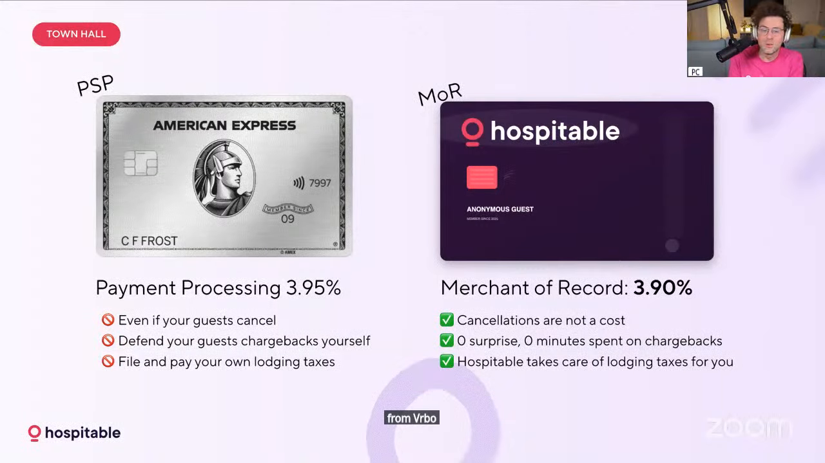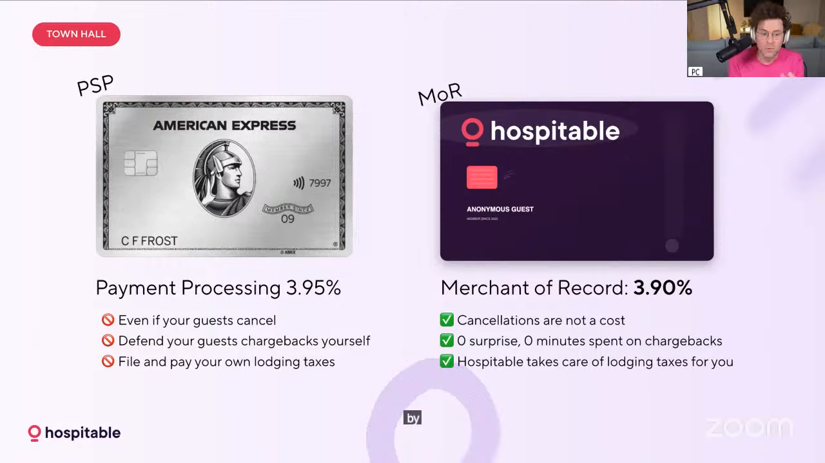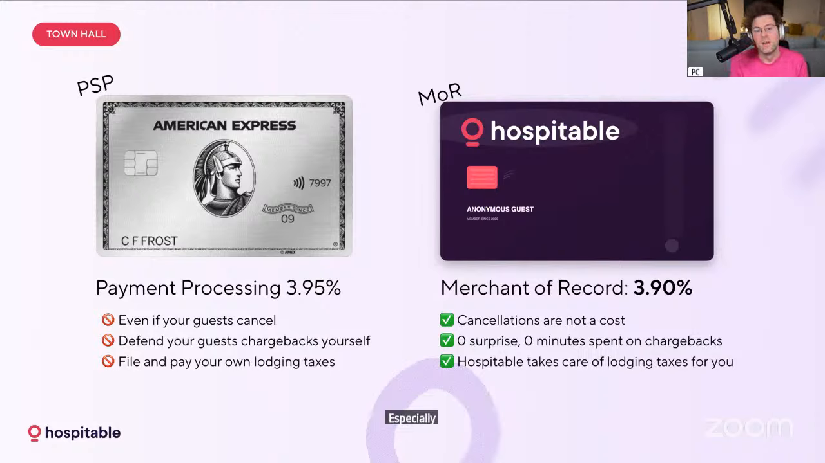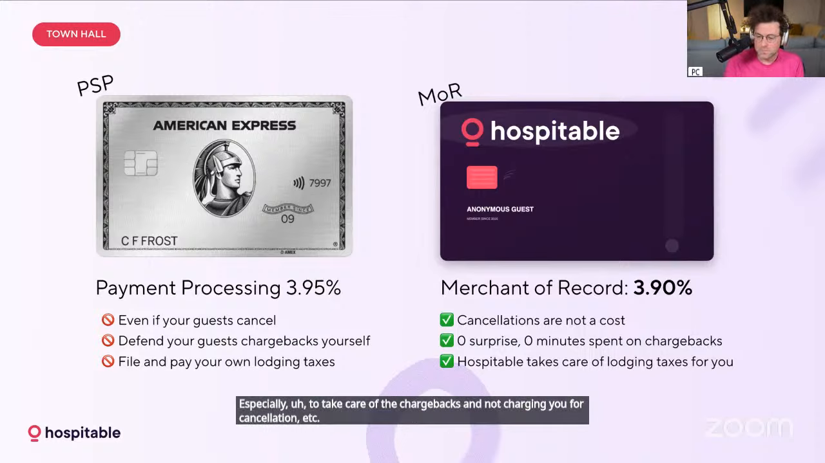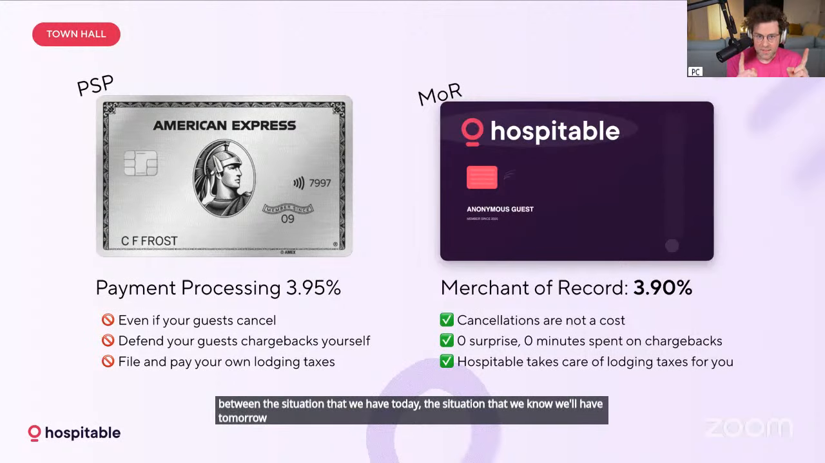current state to the new integration where we want to offer you the listing management, and we don't want you to be having more pain by understanding what it means to be a merchant of record and aligning with all the services that Vrbo is going to be offering for you, and then some, especially to take care of the chargebacks and not charging you for cancellation, etc. So that is there to be fixing the gap between the situation that we have today, the situation that we know we'll have tomorrow, and basically helping you negotiate that.